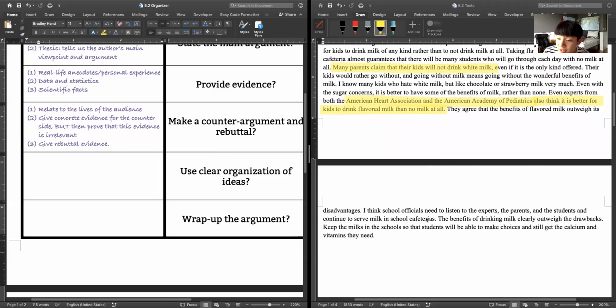I think school officials need to listen to the experts, the parents, and the students, and continue to serve milk in school cafeterias. The benefits of drinking milk clearly outweigh the drawbacks. Keep the milk in the schools so that students will be able to make choices and still get the calcium and vitamins they need. Interesting.